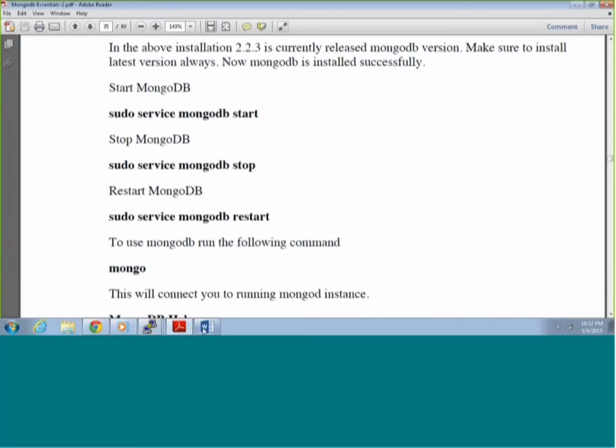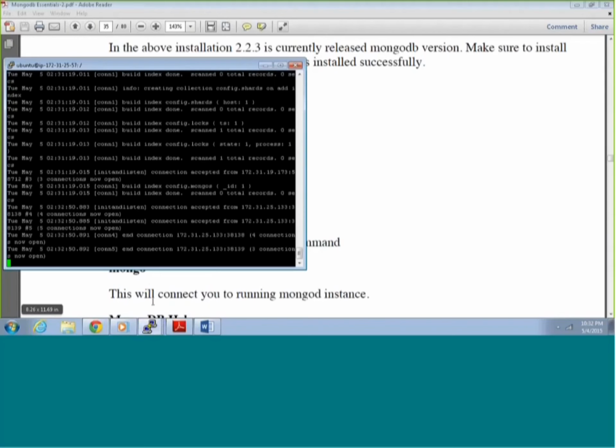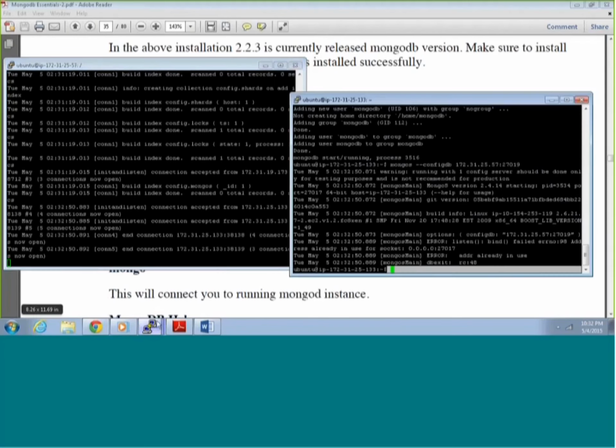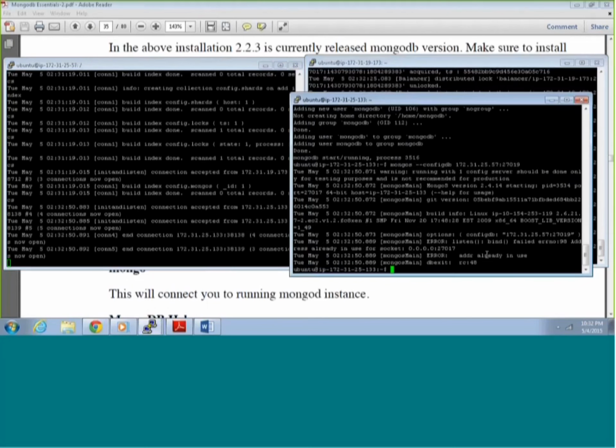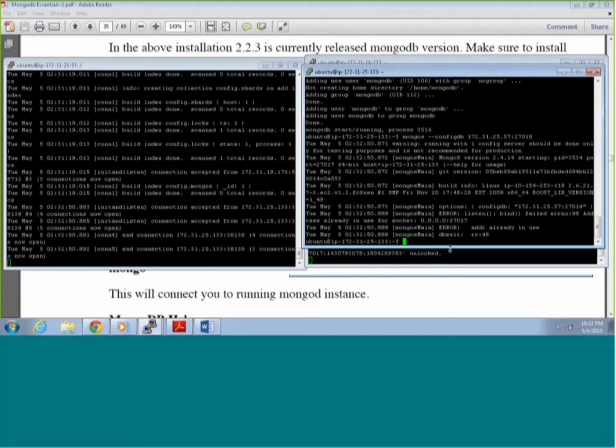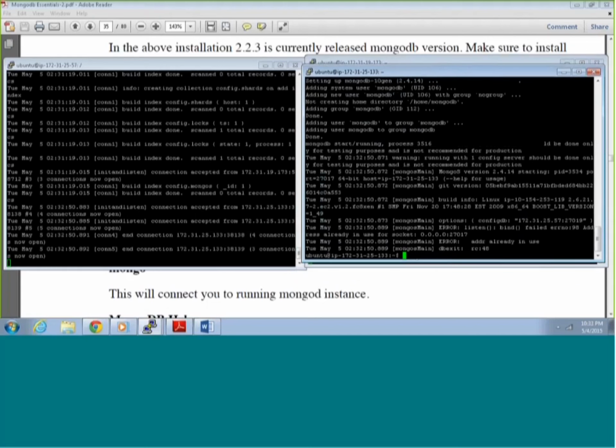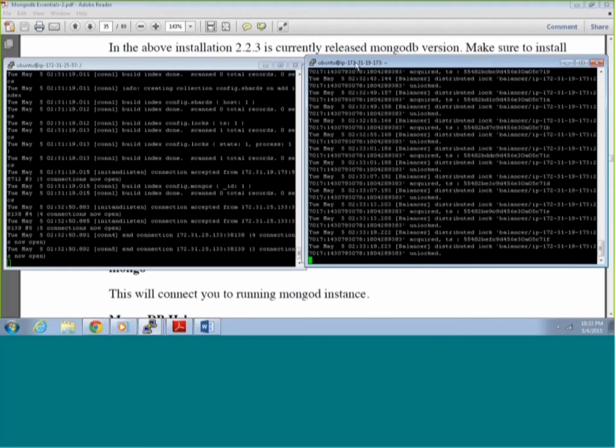See, address already in use. You are getting that, right? Yes. So address is already in use. It means one router is already talking to the config server, right? Now what you do, terminate this process here. How to stop the MongoDB process?